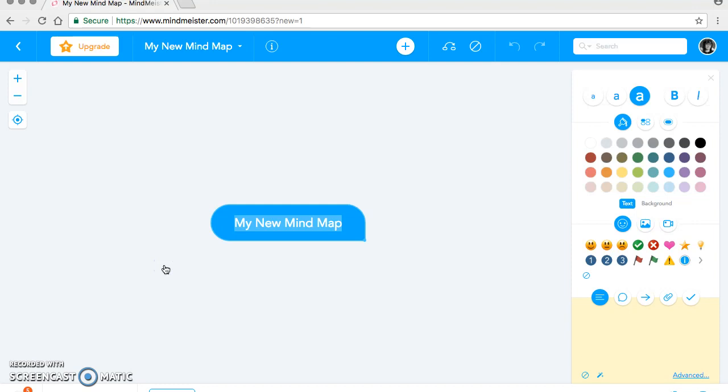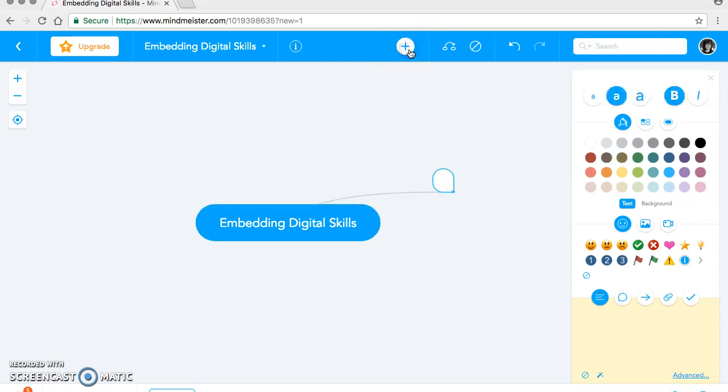Okay, so in the middle we have our main idea. I'm going to write embedding digital skills. Okay, now from this main idea we want to add extras. So when you see this shape is going down to a point, that means you can add something from it. So I'm going to click this add button up here and we have another idea. So embedding digital skills. Let's go with apps, okay, to start with.